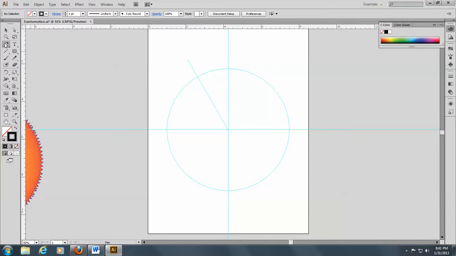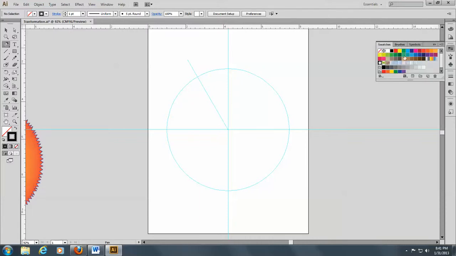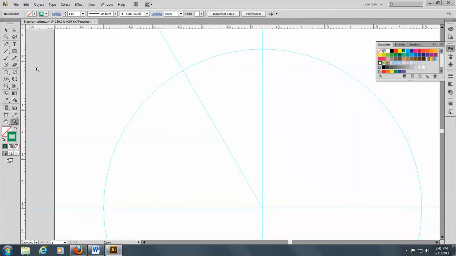So I'll go to my pen tool, and I'll bring out my swatches here, and I'll start with green here. And I want to zoom in a little bit here so I can see what I'm doing. Okay, so I'll make a stem for flower. Okay, and then I'll make a leaf.